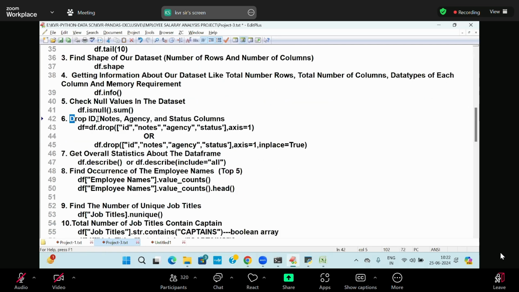Drop ID, notes, agency, status columns. Drop means what? Remove. And this is another question here. In Google Play Store, there is no dropping. Here, dropping is there. What we learned in the concepts, we are using programmatically. How do you drop the columns? Already we learned or not? How? df.drop. What is that? ID, notes, agency, status, axis equal to 1. What is that? Axis is 1. Come on, columns.